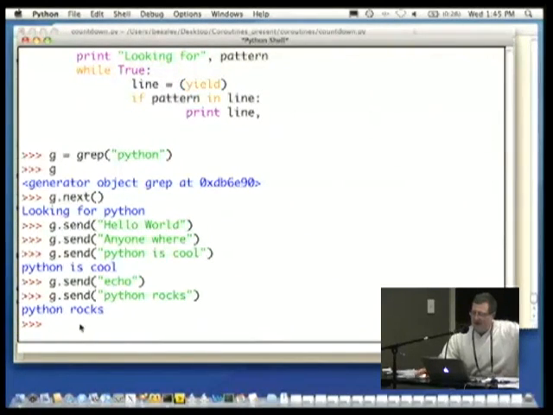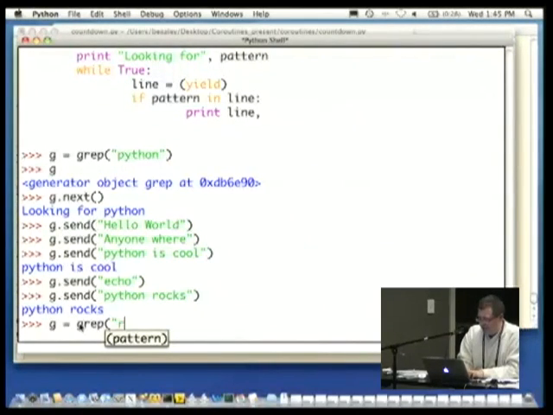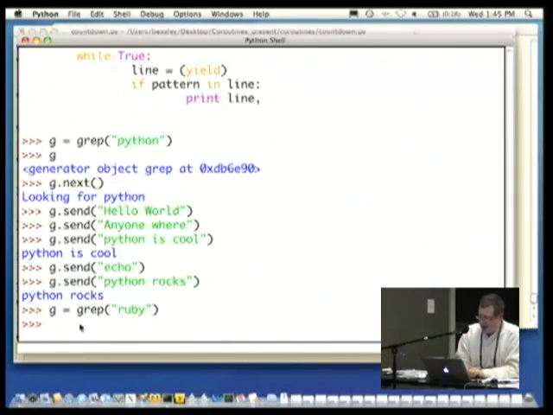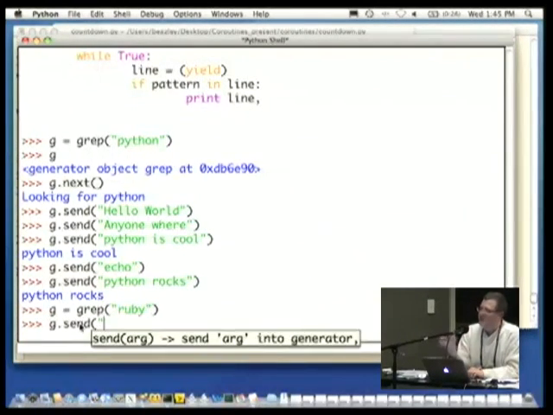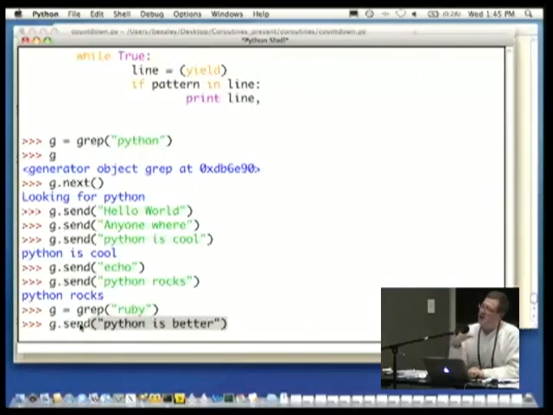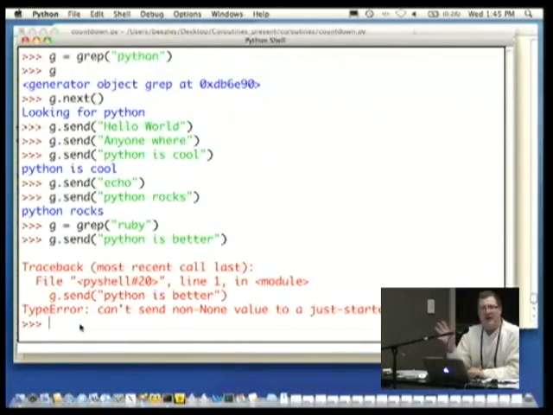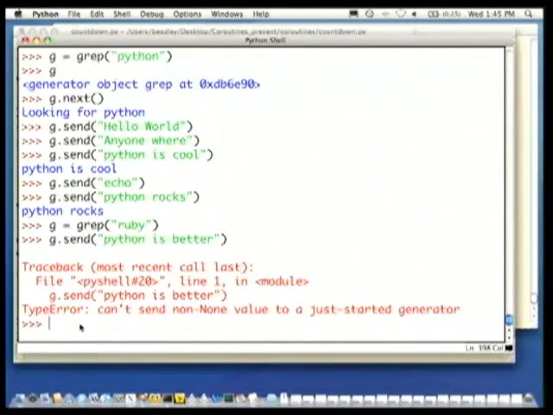And if you forget to do that, I'll do this to start a flame war, but let's say you were looking for Ruby or something like that. If you were trying to send in something without calling that next, you end up getting a type error in Python saying you actually haven't started the generator yet. And basically it hasn't reached a point where it can receive a value.